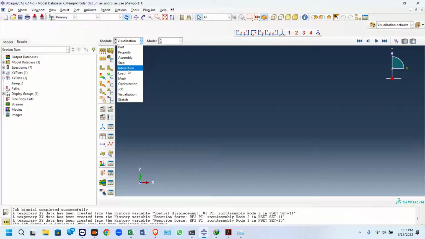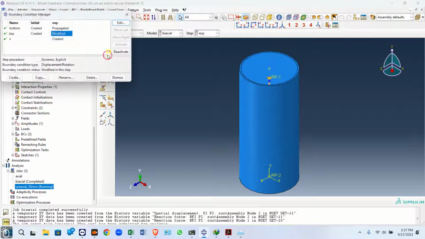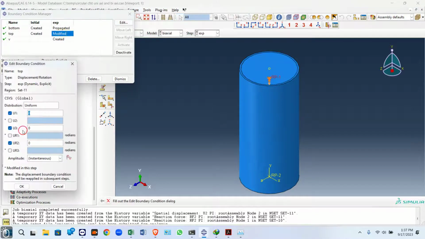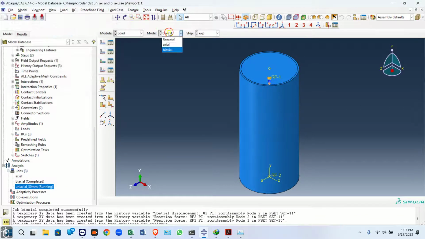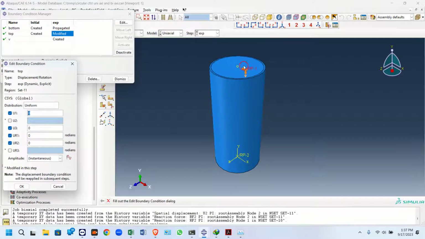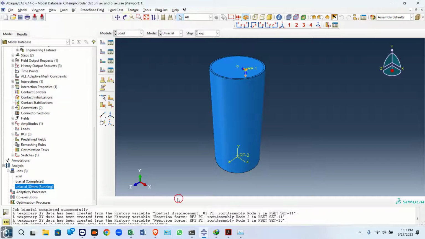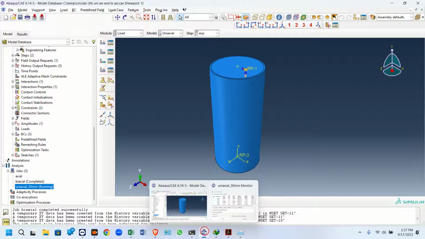Just remember that for uniaxial or biaxial, you have to allow the rotation about both the axes. And for uniaxial, you have to allow the rotation about the axis on which you have applied. So if you have applied here, it will rotate about z axis. And if the load is applied on this side, it will rotate about x axis. So you have to run this. Wait for the analysis to be completed.